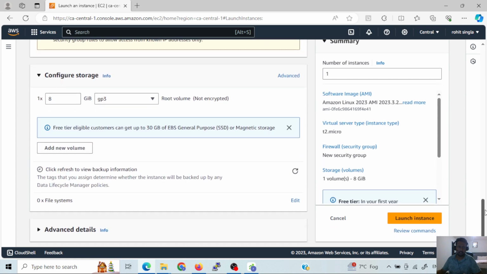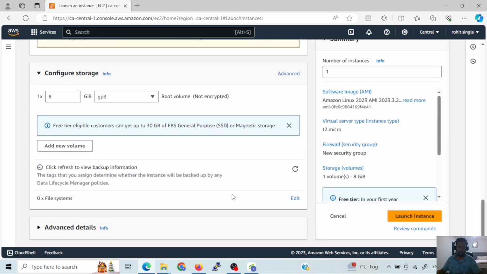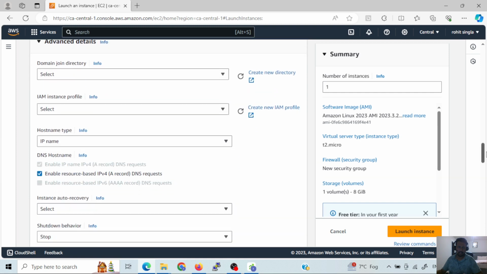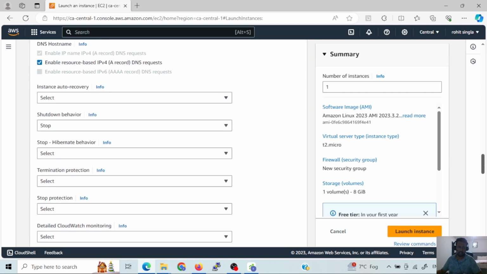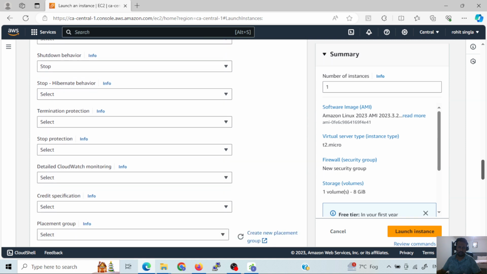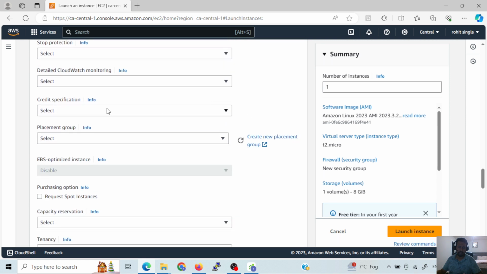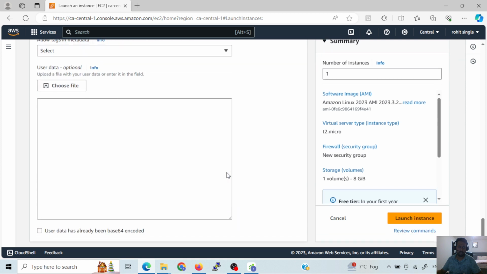So 8 GB is the storage. That's the default one I have. And in advanced, if we scroll down, I will keep it as is. I don't want to play with those things, that's very deep, and we need to go into each category. That's fine, leave it for now.